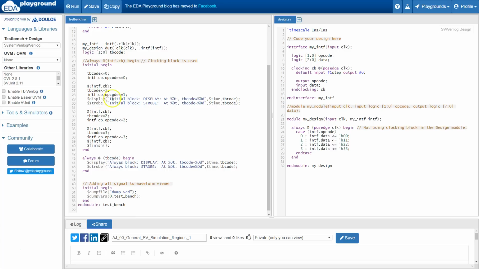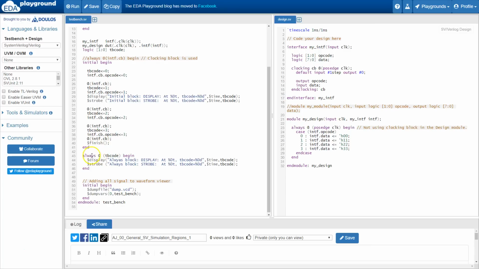One is a $display statement. I'm saying this is the initial block display, at this time TB opcode will be equal to what value, and again I'm using a $strobe also. As you know, the $display statement is executed in the active region, and $strobe will be executed in the postpone region. Again, in order to make this more clear for you, I've added one more always statement just to print some more additional information.